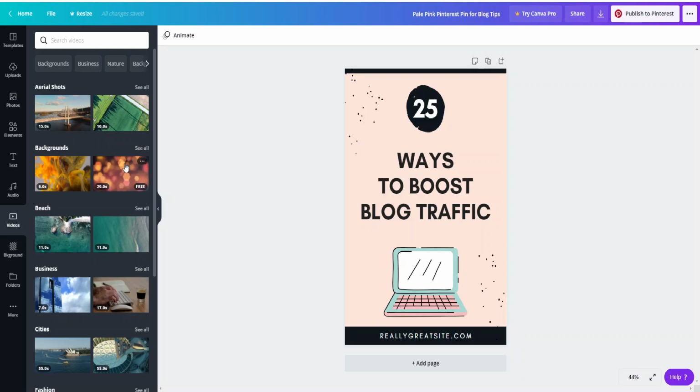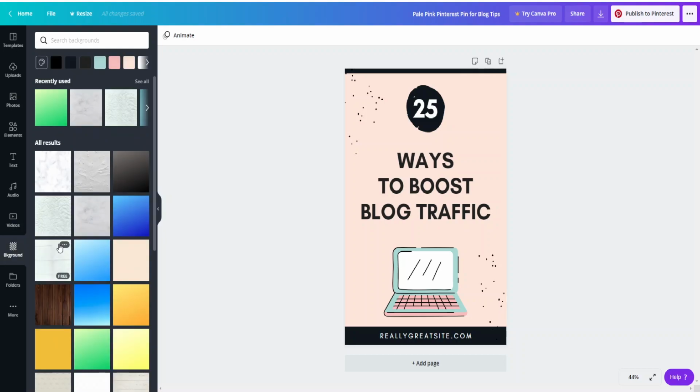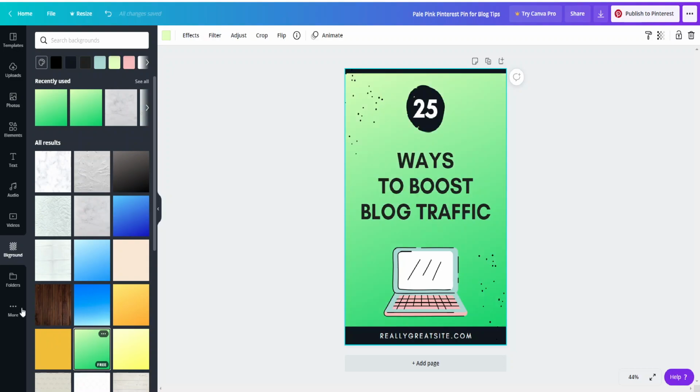There's already ones pre-made for you, so you just have to add the letters or the content, and that's all. Very easy to use as well. Background: if I wanted to change the background, I can change it here. For example, I don't like this green or this tan color. I'm going to change it to this greenish color. It looks a little bit nicer. I could do that there.